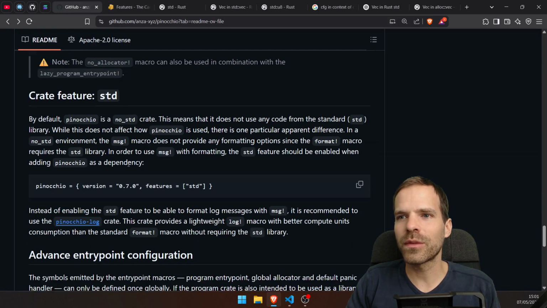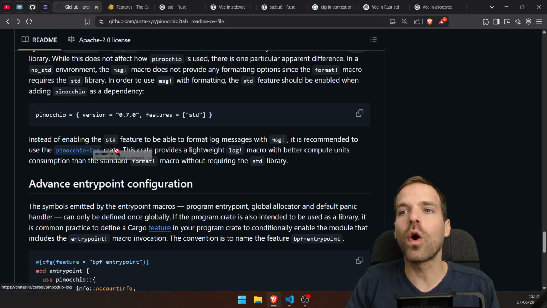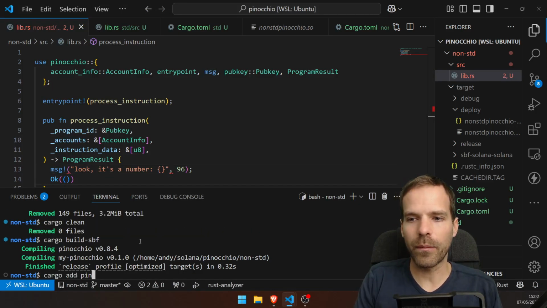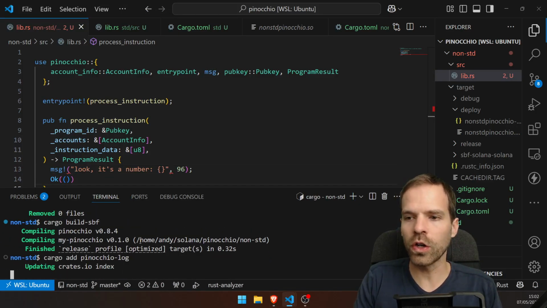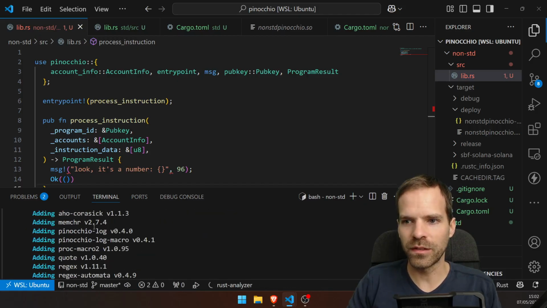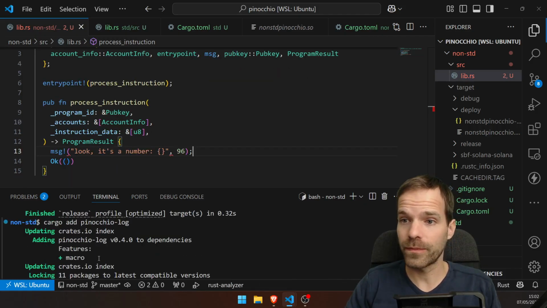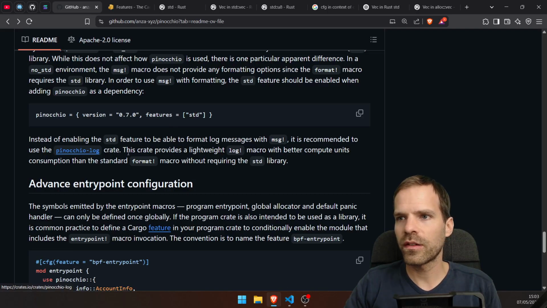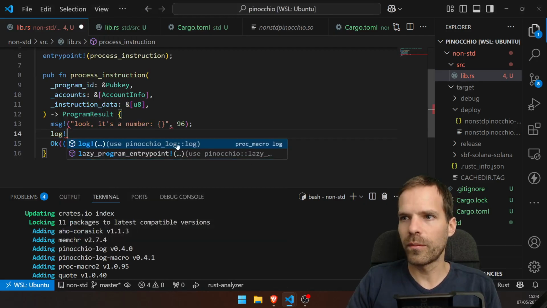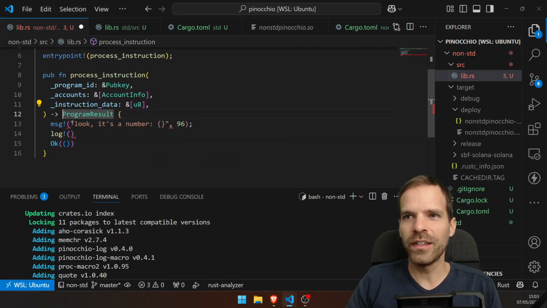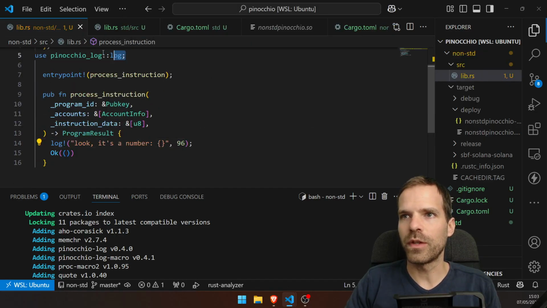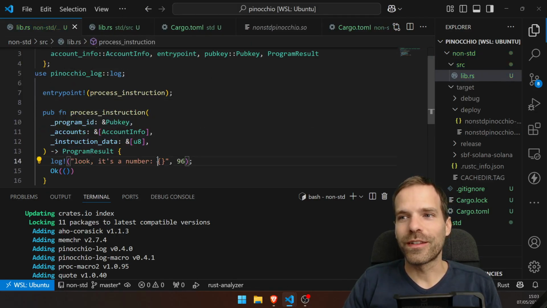I also read somewhere that it's recommended to use the Pinocchio log crate. Okay, so here we could say cargo add pinocchio-log. Oh well, that has some dependencies. So that's not zero dependency anymore, just saying, but it's okay. And then how do we use this? This has a log from Pinocchio log, and here I can probably say stuff like that. There we go. So we need to import this and then we log. Look, this is a number, and this can be formatted again like that.